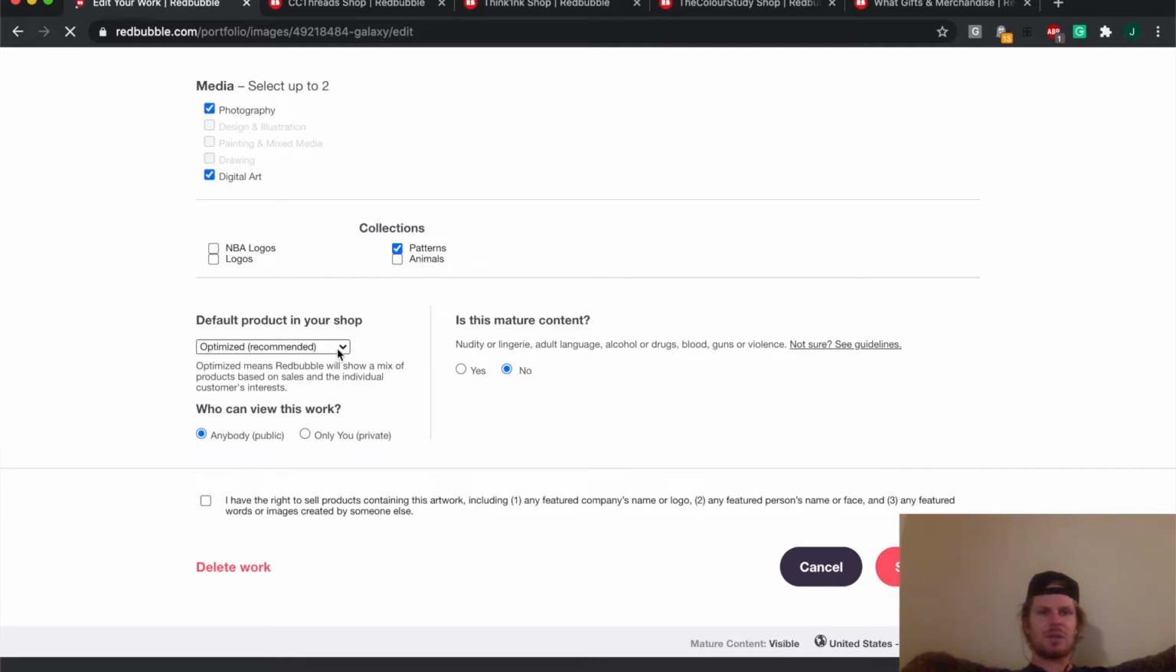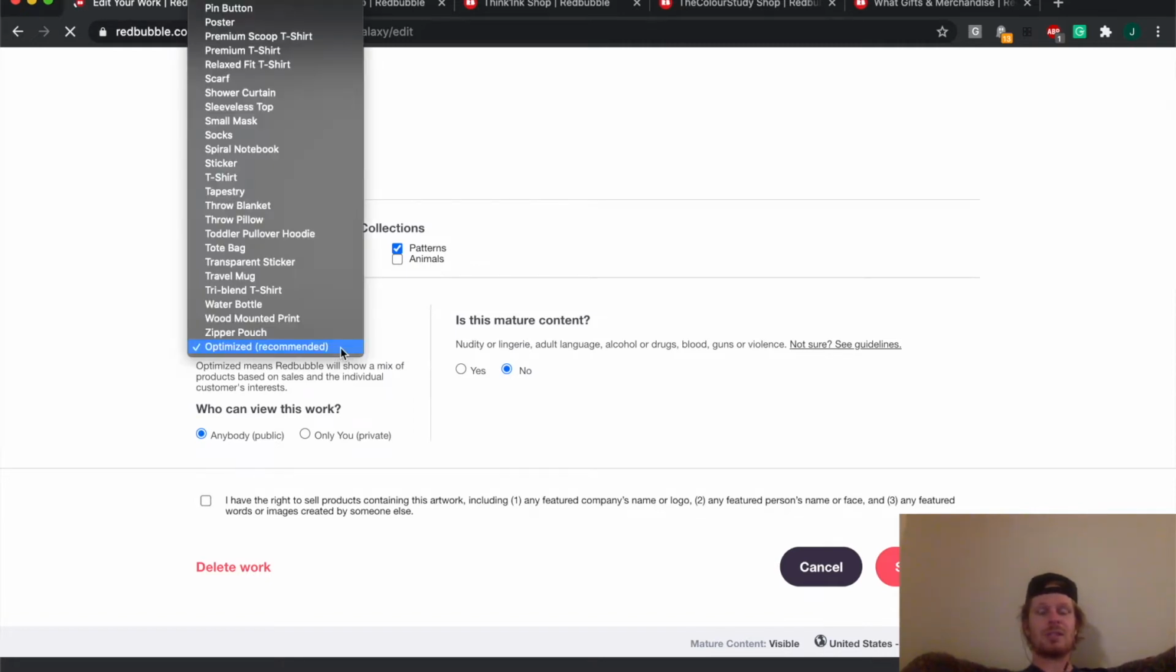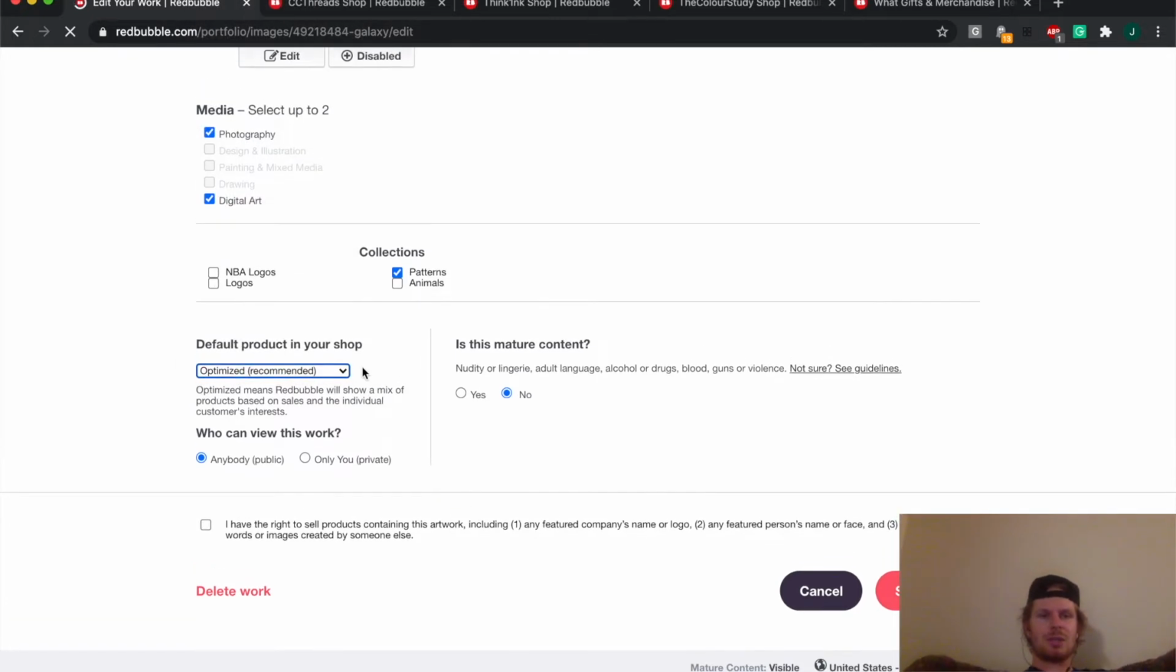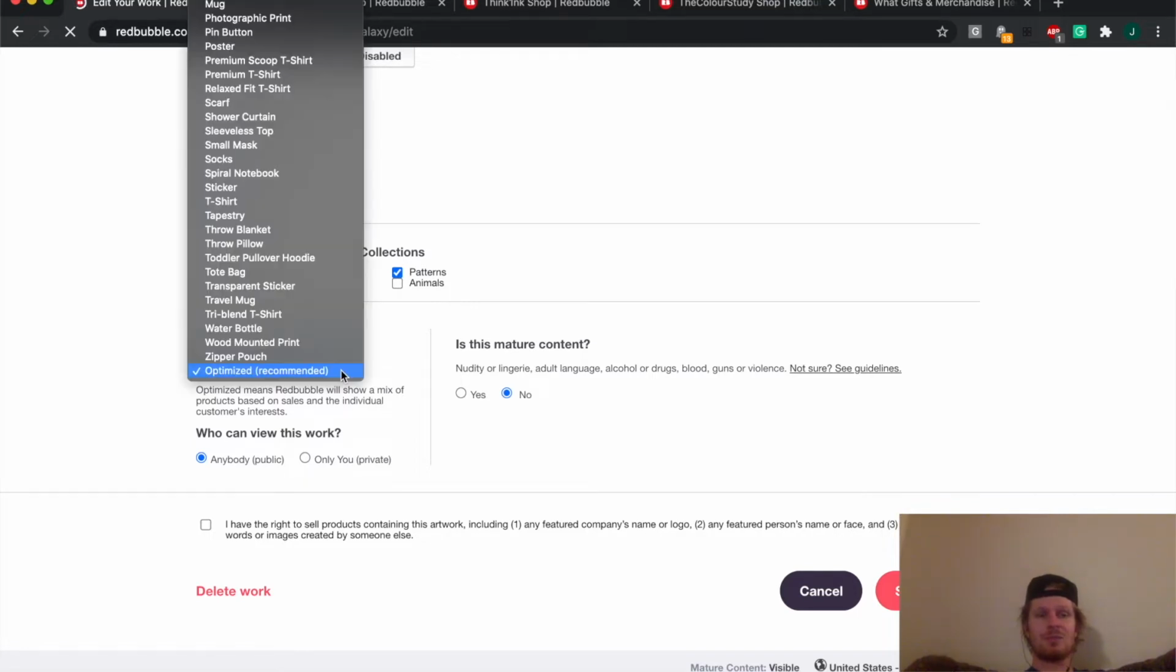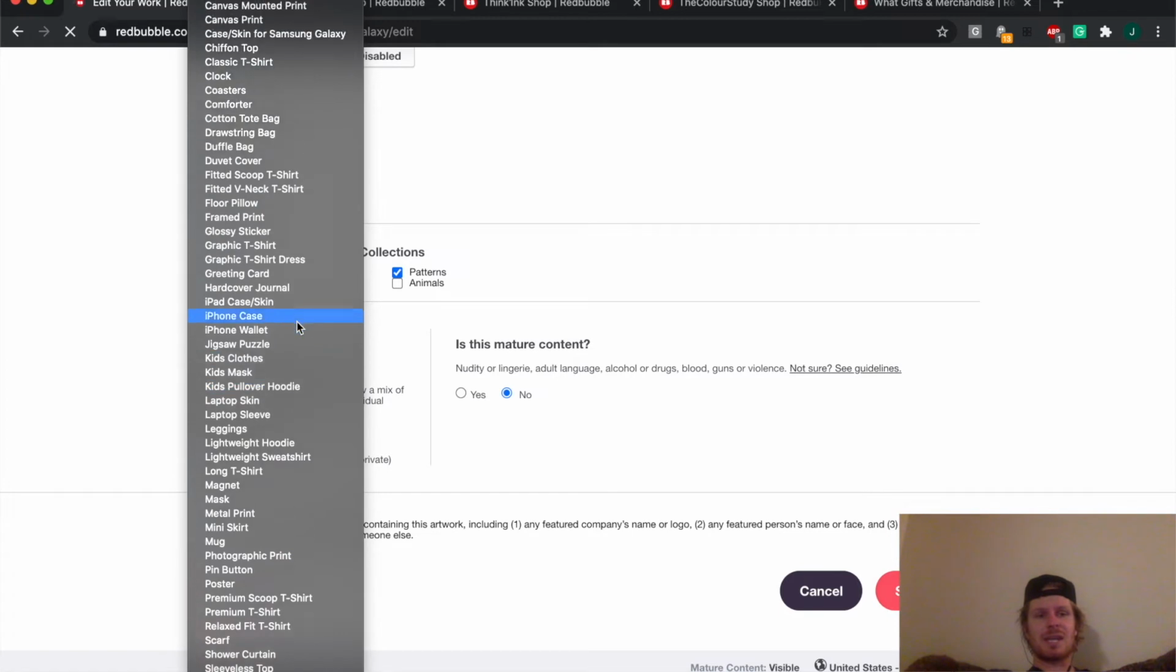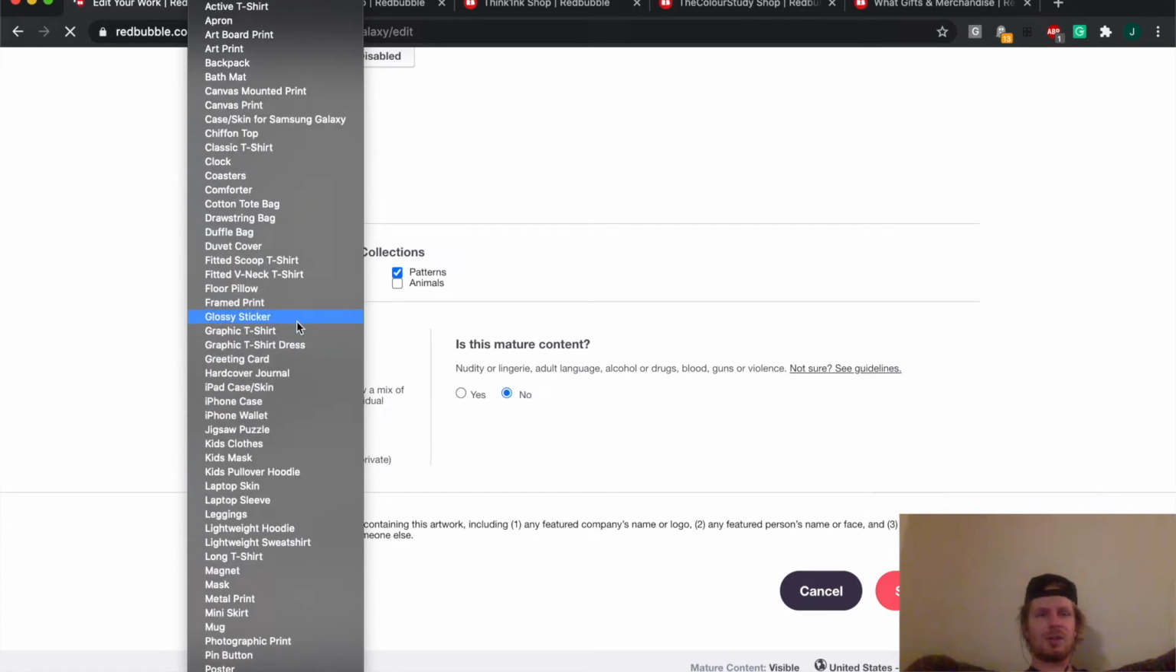This is where you can make a default product in your shop. So when people are looking through your shop, they see some designs they like, they want to check out your other things, you can make this show up as the default, and it can literally show up as any of these things, and a lot of them don't look good on your designs or just aren't as high of profit margin as other things. So some of the things I would recommend on here is t-shirts and masks, because those seem to be the top sellers right now, especially masks.